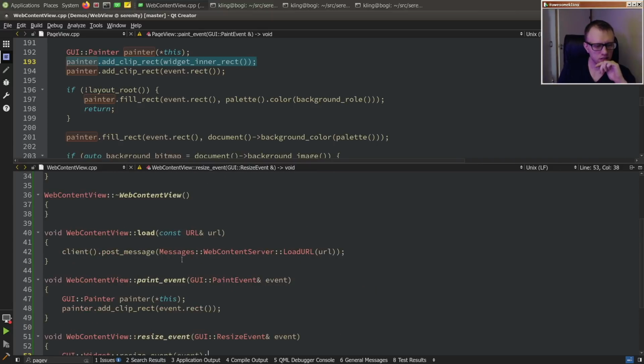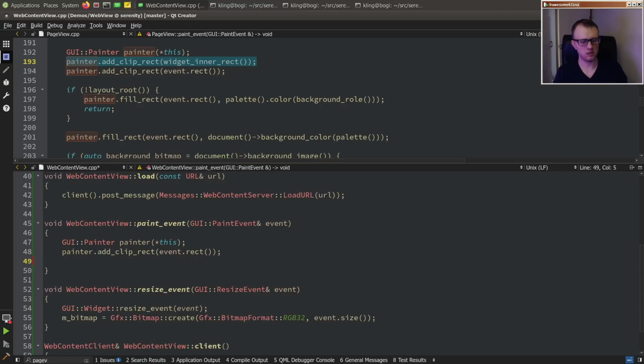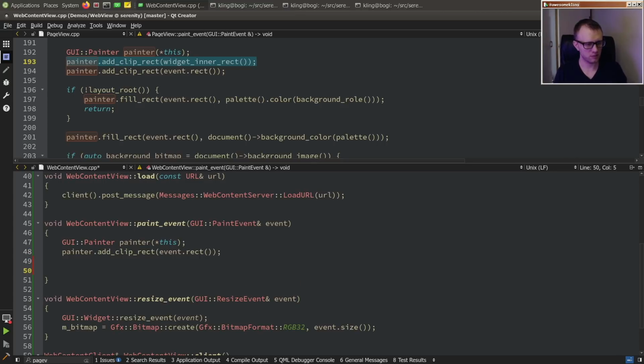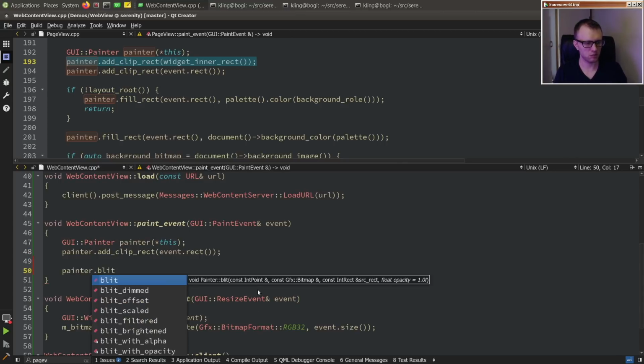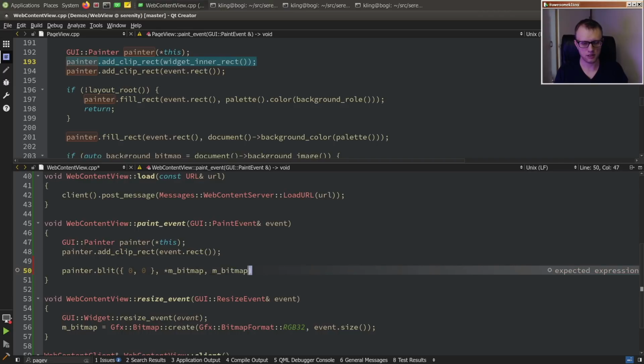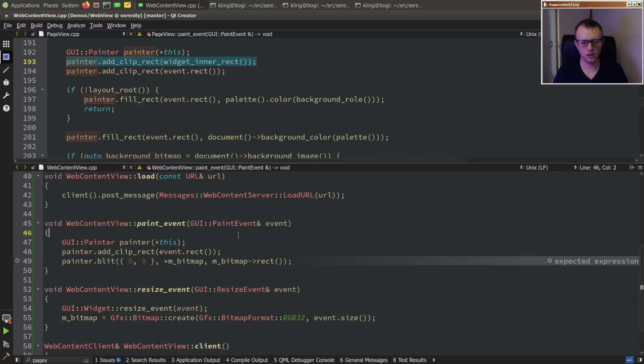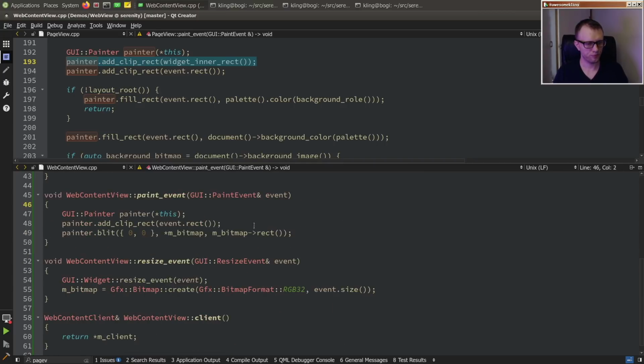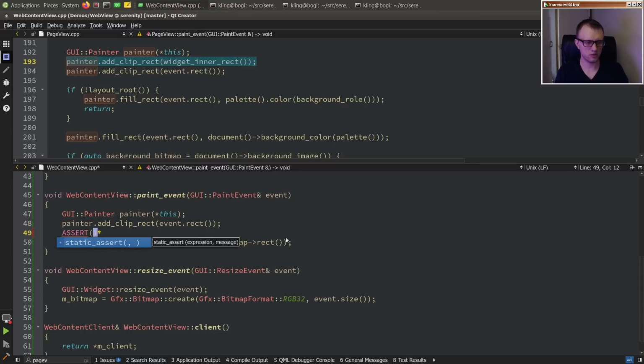And then whenever we paint, we can just paint whatever we have in the bitmap. So we'll just do painter blit at 0, 0, just blit our bitmap, the entire bitmap, and opacity can be 100%. All right, and of course we can assert bitmap here. We should really have a bitmap at this point.